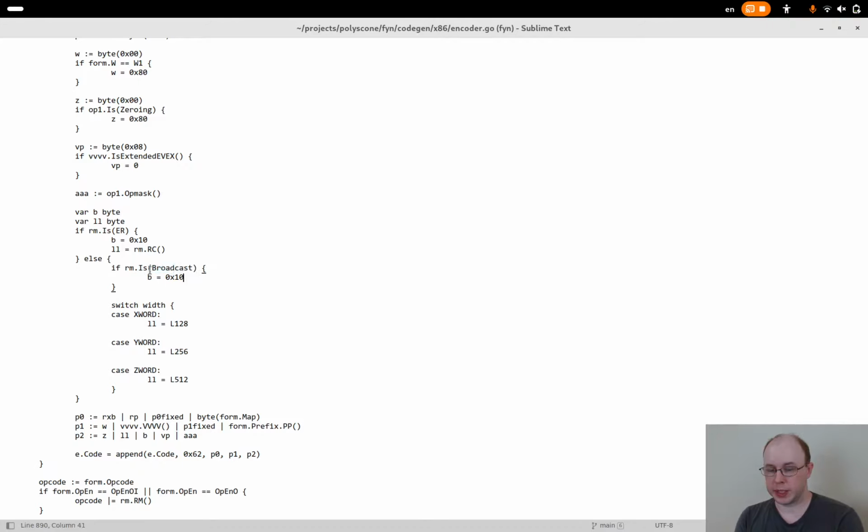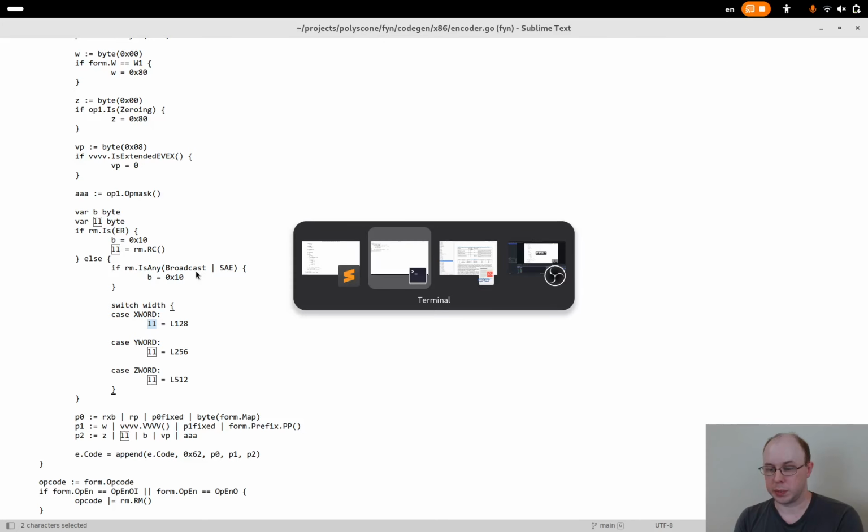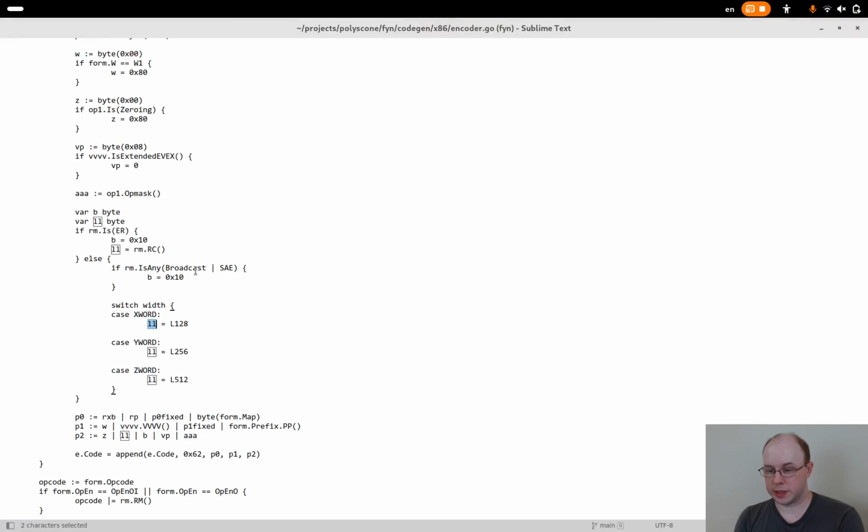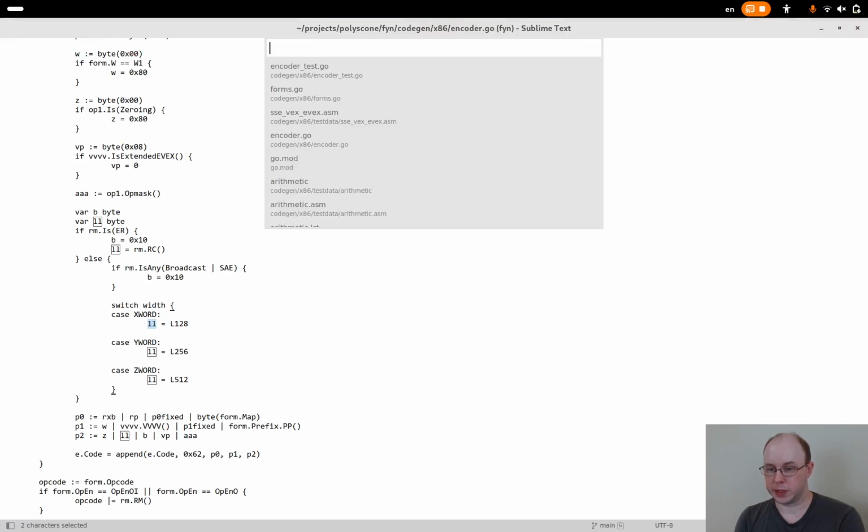So I'm not supporting SAE right now, so SAE does not need to set LL to an RC, it's just whatever the form needs. So this one can just say that if RM is broadcast or it's SAE, so if it's any of these, then we flip the B bit on, and then we let LL be whatever the form says that it should be. Okay, so that's that done, and SAE is now supported.